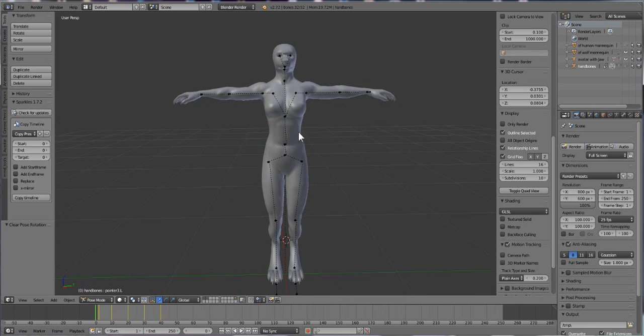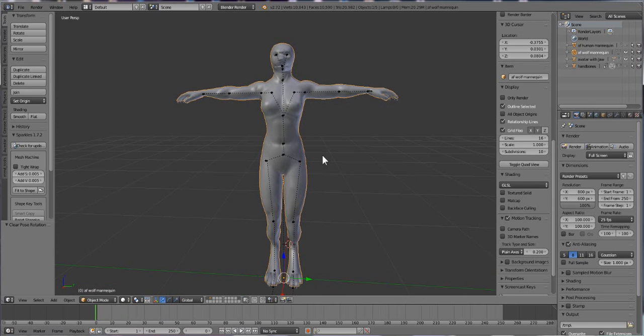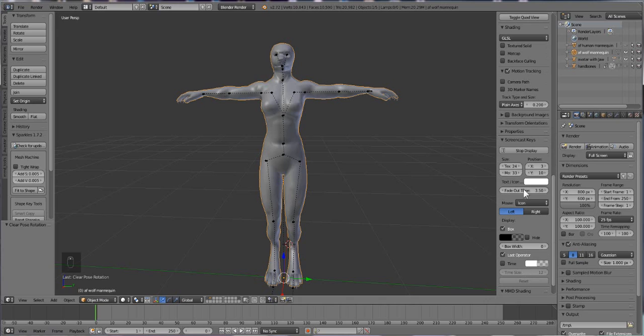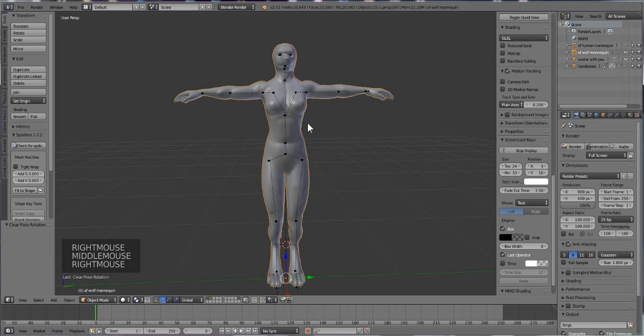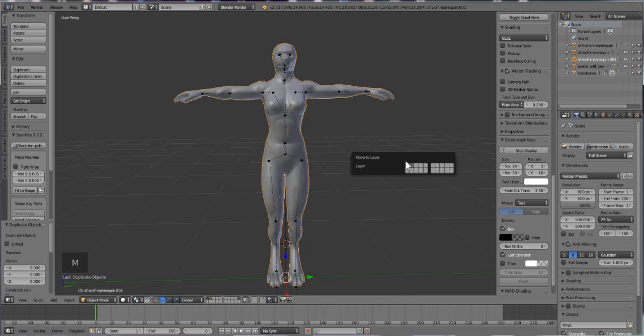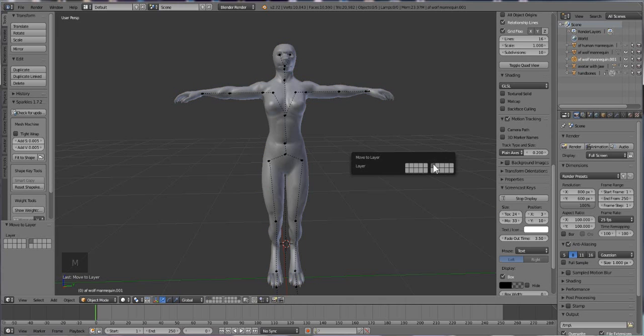I need to turn on screencast so you can see what I'm doing. Sorry, I never have these on. Alright, there you go. Now you're just going to right click on the body and it's going to glow orange, yellow like so. Then you're going to hold Shift and D and make a duplicate of it, and click. With the duplicate still highlighted, you're going to press the M key and move it to another layer.